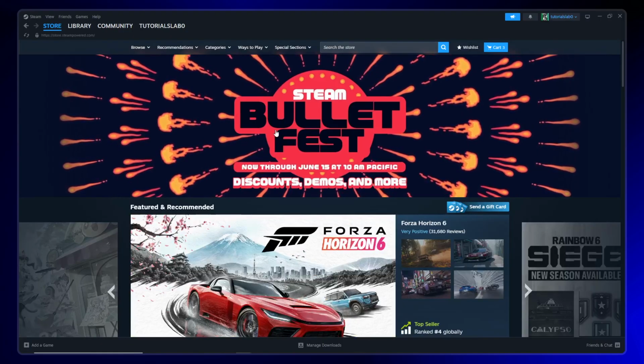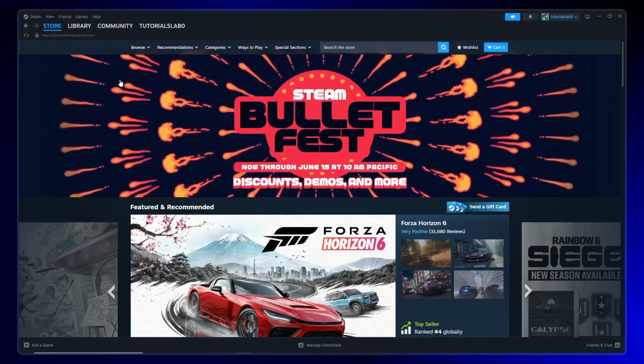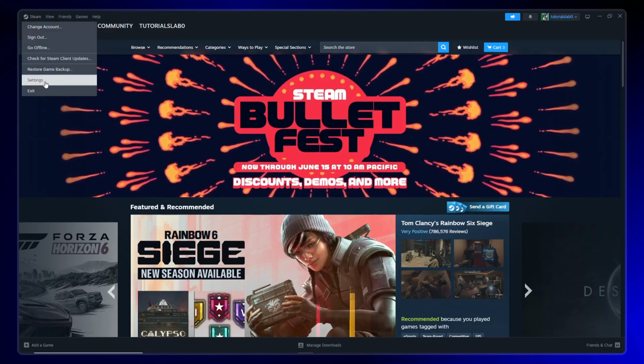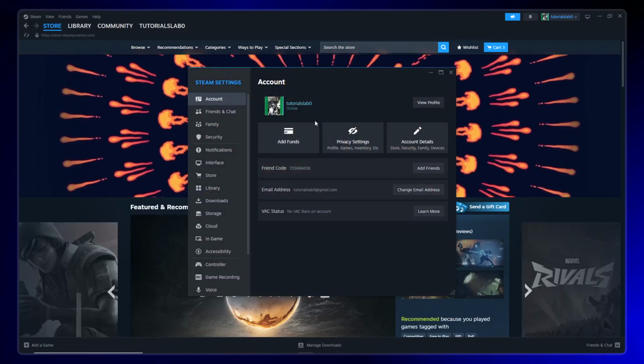First, open your Steam app and log in with your credentials. Once you're logged in, direct your attention to the upper left corner of the screen. Click on Steam and from the drop-down menu that appears, select Settings. This will open up your main configuration area where you can adjust various aspects of your Steam account.